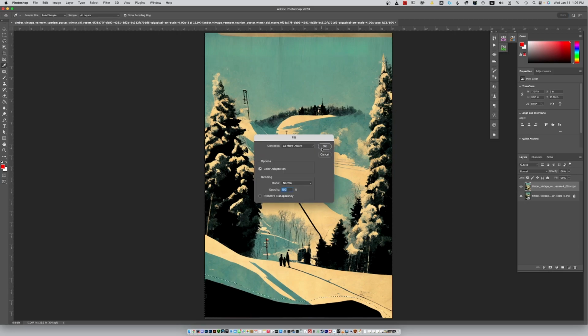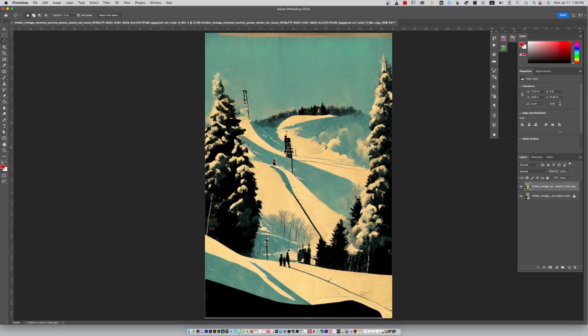Let's do a fill, a content aware fill, and that's a shift delete. Let's see if that puts things together. Pretty nice. There's a little bit more here that I want to fix. This stuff over here is a little janky, so we'll do a content aware fill. Oh, that filled that up nice.